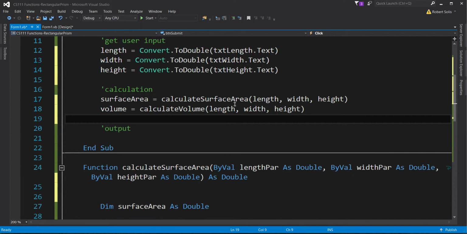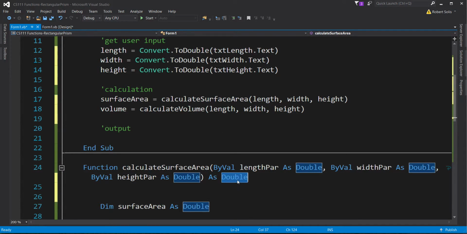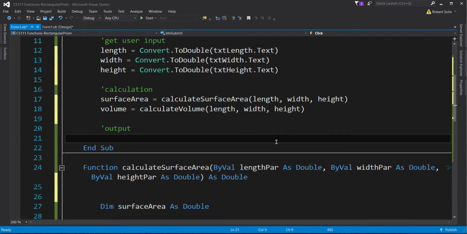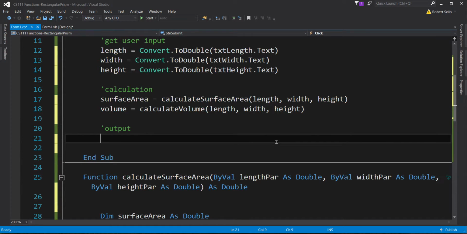All right, now that I've called those functions, they are going to return values and place them right back over here. So I call this function, it calculates something, it's going to return the value over here. All right, well now that I have that, I can go ahead and perform an output, which is to send something to that label at the bottom of the form. So lbl output.text.